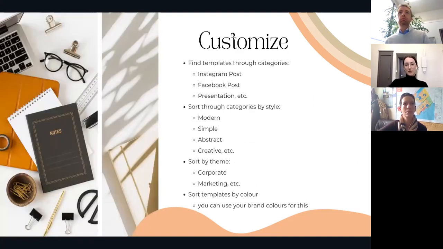So as I mentioned, you can customize pretty much everything on Canva. The first thing is to just find a template through a category. You don't have to use a template. You can make your own custom design from scratch, but it's good to use at least a sizing template. So if you choose, for example, a presentation, you can sort the templates by style. So modern, simple, creative, things like that. And then you can also sort by theme. So corporate, marketing, sometimes I'll sort by webinar to make my webinar presentations.